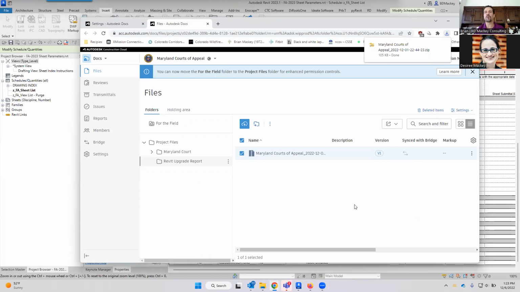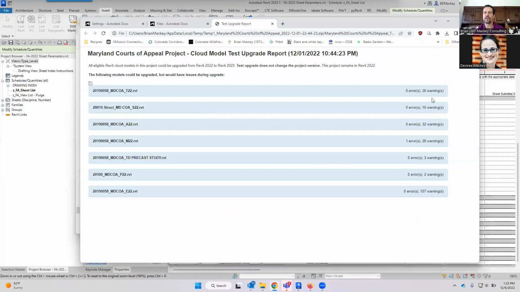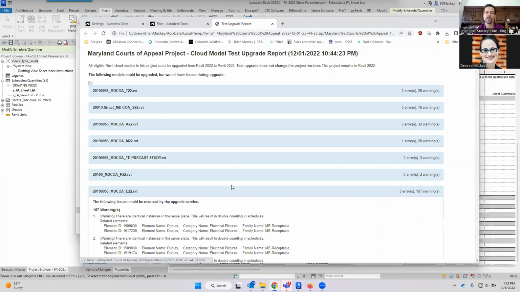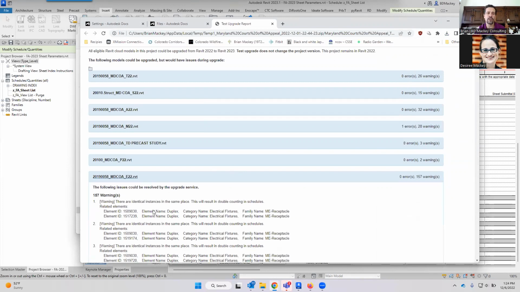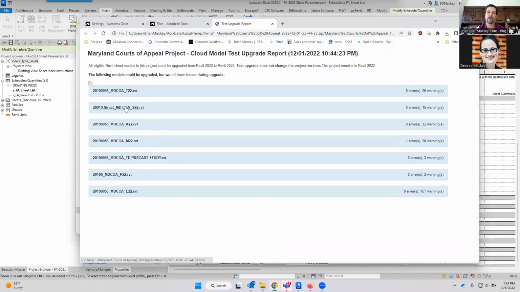Now, I always tell people before you try to upgrade, you said 2 days, you might not have the time for this, but before you try to go upgrade this thing, go through the warnings in Revit first, because what you're going to see inside of here is there's 26 warnings or 15 warnings or 32 warnings, or in this case, 157 warnings. Most of these are literally the Revit warnings. So if you go into Revit and you look at your warnings, that is the majority of what these are going to be.